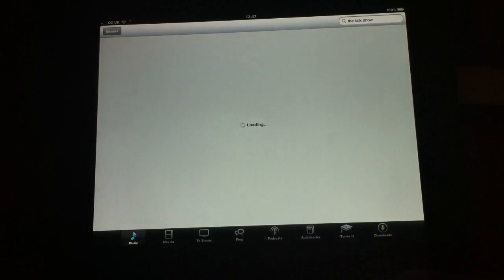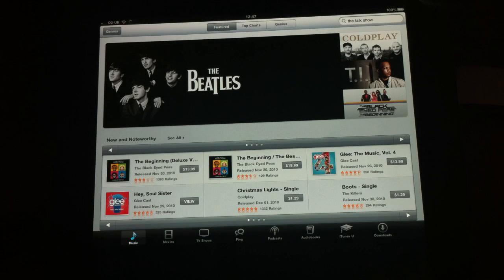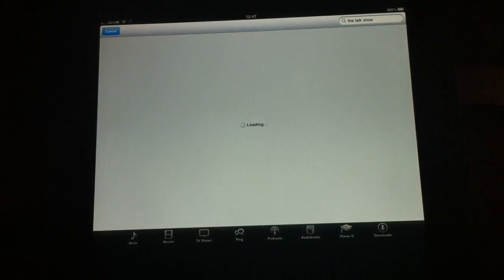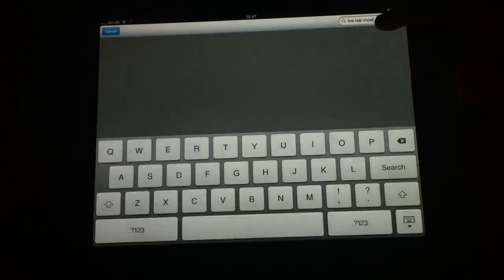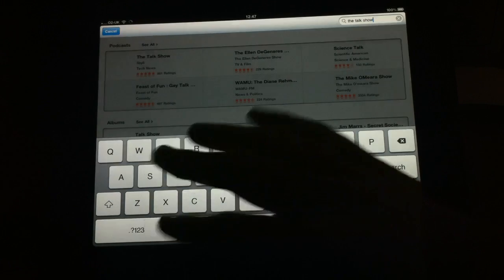So yeah, let's head back over to music. We'll quickly look at search, and then we'll probably end the video, because I think that's pretty much all we need to look at. So in the top right corner, you've got a search bar here. Touching on that opens up the virtual keyboard, and yep, you can enter whatever you like.